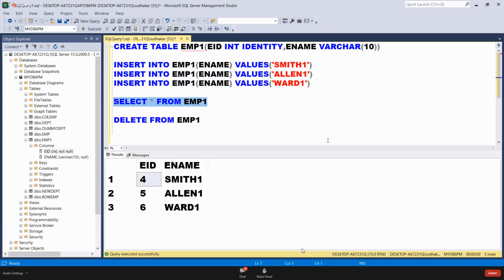That's the point we said about the delete command. The delete command cannot reset your identity values on a particular column. That is what happens when I'm using the delete operation. But on the same kind of information, suppose I'm using my truncate command, let's see what happens.